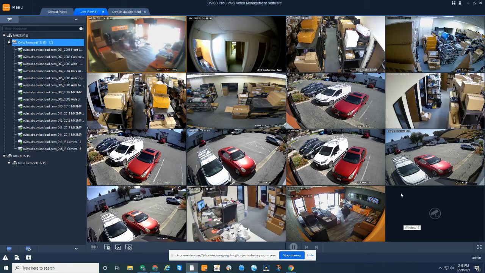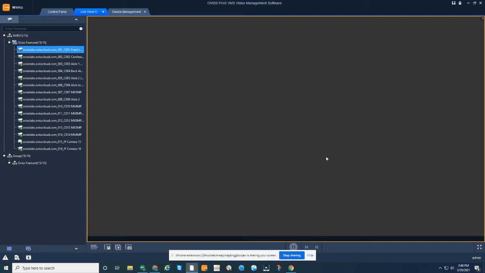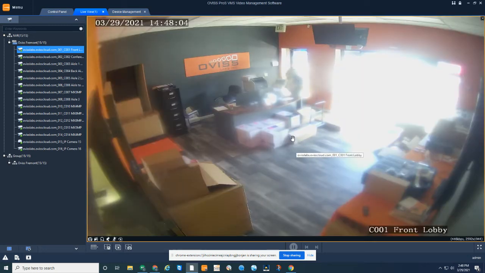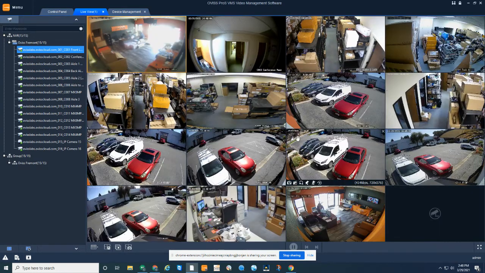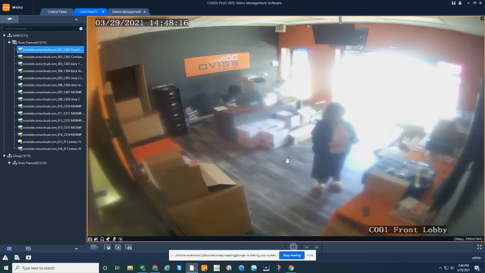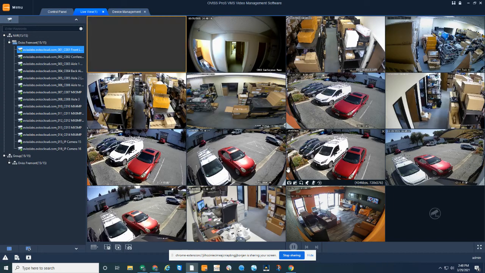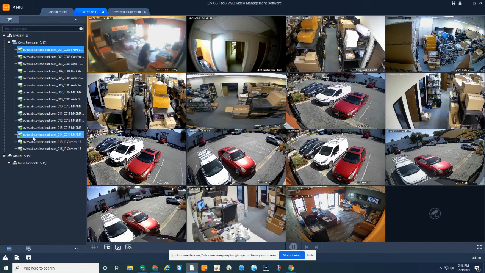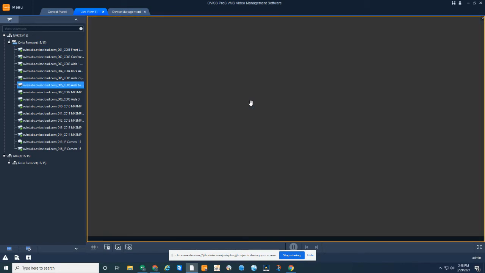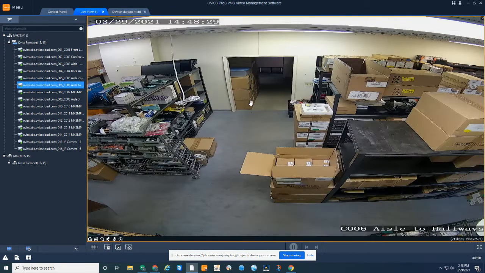So from here, we can double click on a view and it will show us a live view. You can double click again and go back to all of the views. And if you see the screen go gray there for just a second, that's okay, because it's just reconnecting to the camera and refreshing the view. I can go here and view what we got going on in our warehouse.